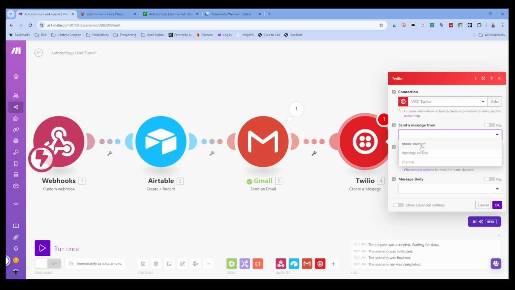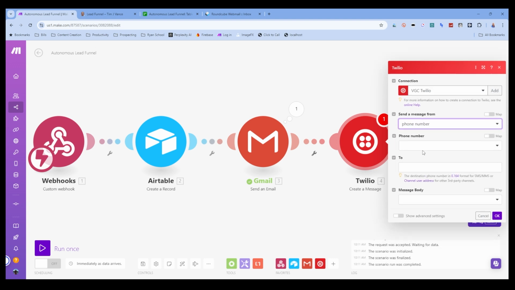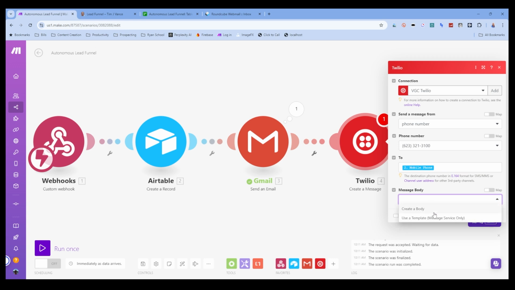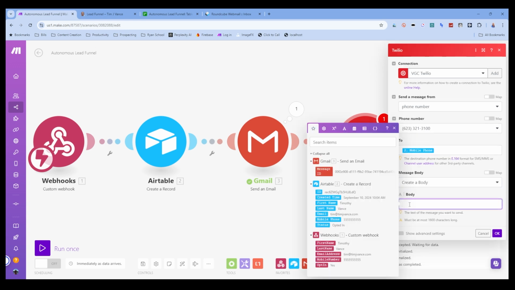I've got my Twilio. I'll send it from the phone number that we have set up to. Oh, I should change their phone number though. Hold on. I'm going to change it to this mobile number. And the message body, it's going to say, thanks for signing up for text messages. If you want to subscribe.